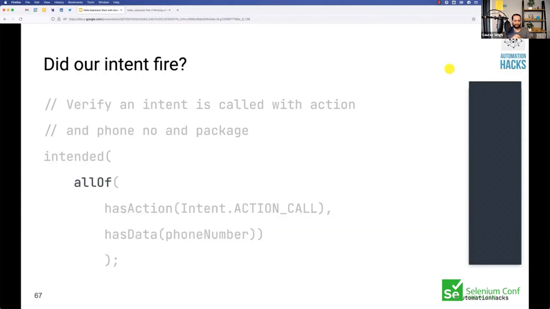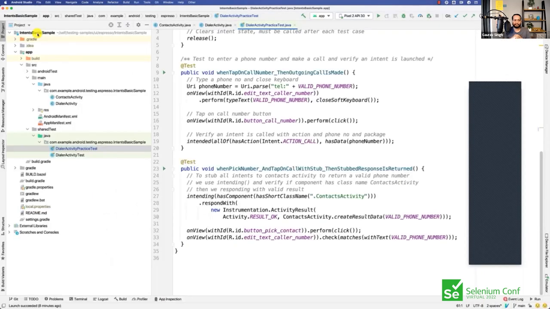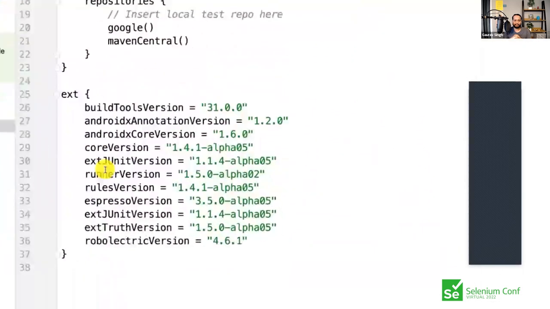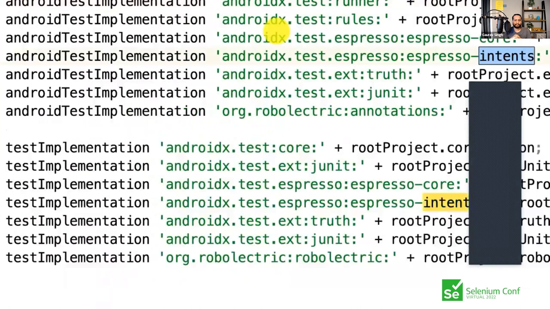To make sure that both the assertions happen, we wrap it with an allOf matcher, which is going to only pass if both the conditions evaluate to true. Alright, so before we move on, let's take a look at an actual test. For this example, we'll use the intents basic sample from our testing samples repository, and you can take a look at the build.gradle. We use the standard dependency versions, and as I mentioned, we have Espresso intents already defined for test implementation so that it's available in JUnit.